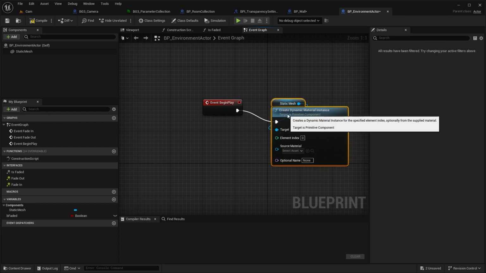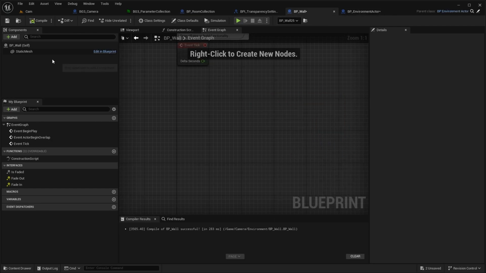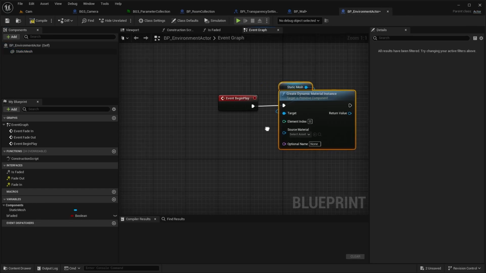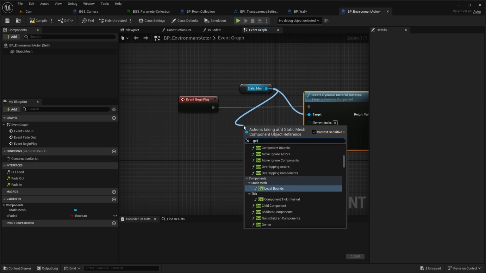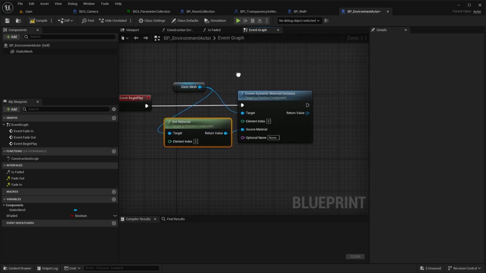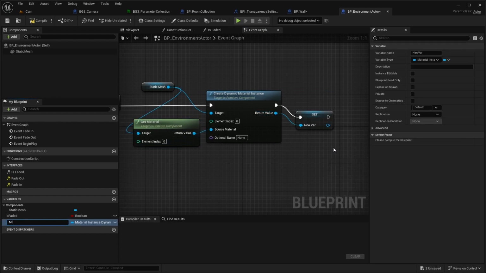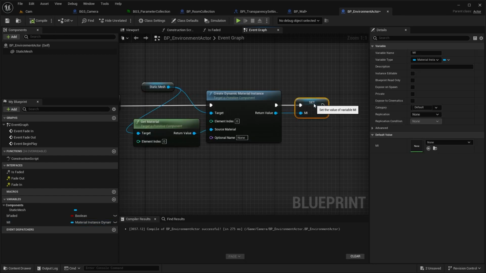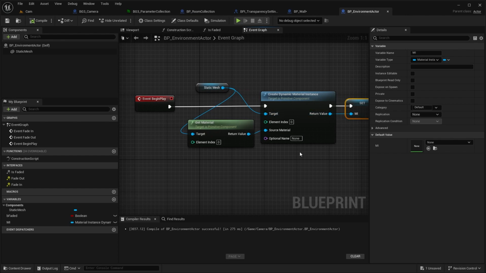So now that we've got that, we can say source material is, what are we using for this? Because we don't know what material we're going to be using, let's just say get material so that we're always using the relevant material. And we're going to promote this to a variable, and we're just going to call this material instance, let's say MI for now. We can rename that to something more specific later on if we want to, but that should be that. If you have more materials on each object, you might have to repeat this process for the element index that the material is on.